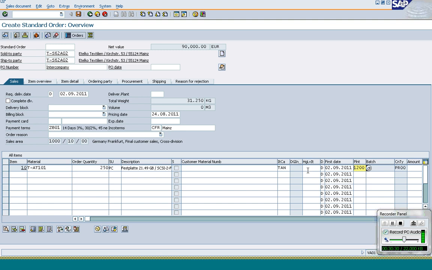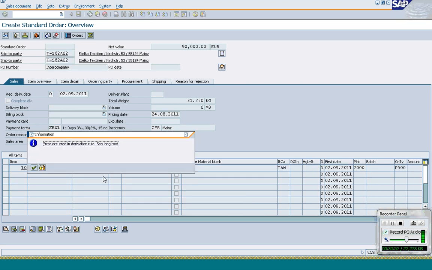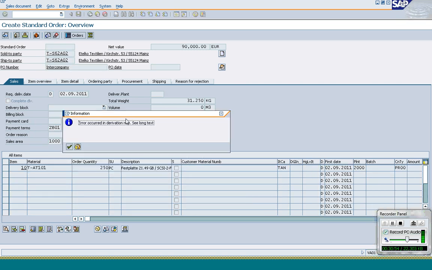But after a while, you find that there is not enough stock in 1200. So you want your sister concern or the other company to deliver it on your behalf. So you are overwriting the plant with the new plant. I am getting this error in derivation rule.